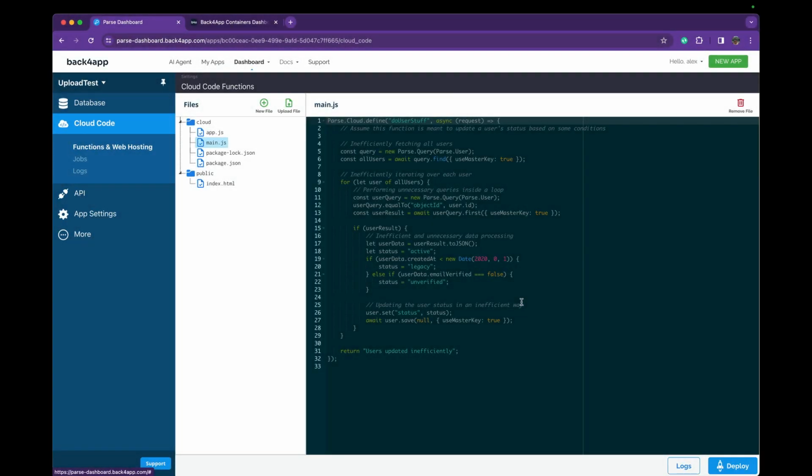Many times when you are creating cloud code, you end up writing very inefficient code that's hard to scale and translates in a very bad and slow user experience. And to illustrate that and how the AI agent can help you fixing this type of code, I created this function in my upload test app called Do User Stuff.